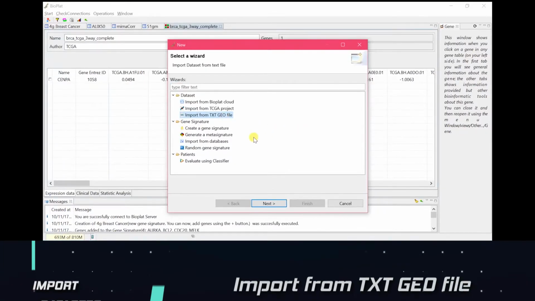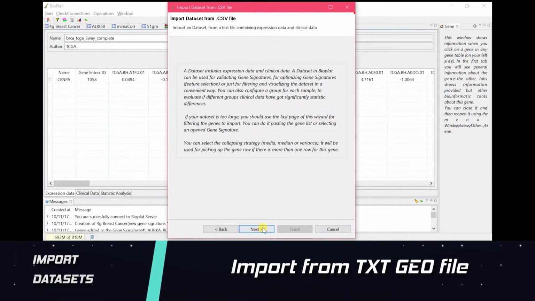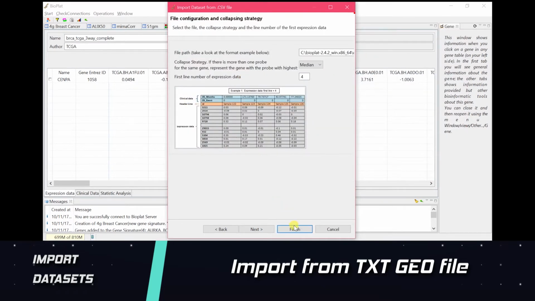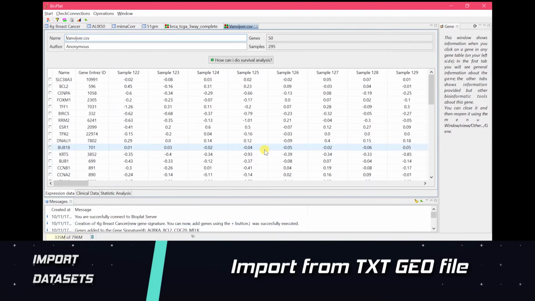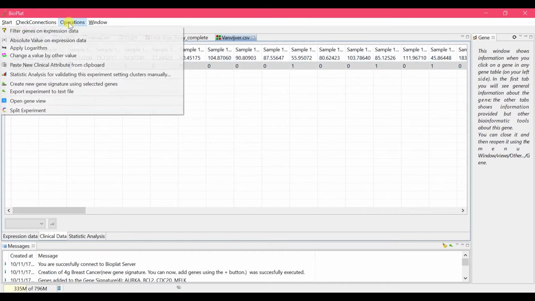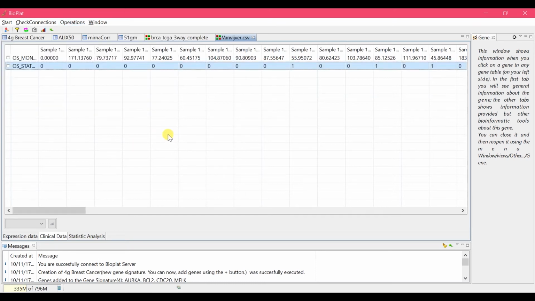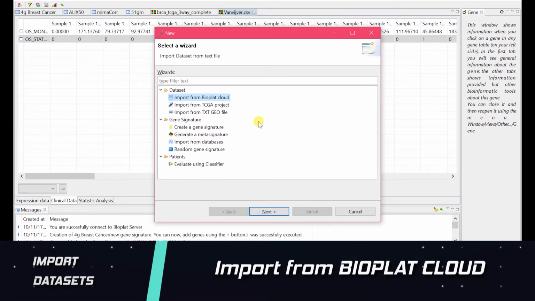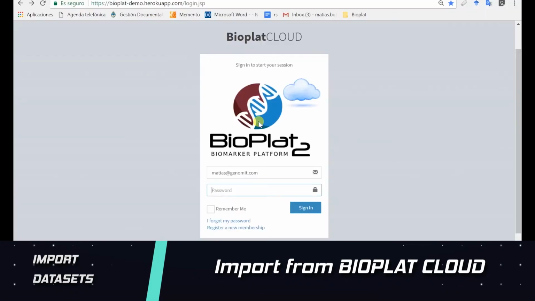You can import datasets from your own files in GEO format. After importing, you can work with it as we have done it with the previous one. You can also import datasets from our Bioplat cloud. It contains public samples and datasets curated by our scientific team.